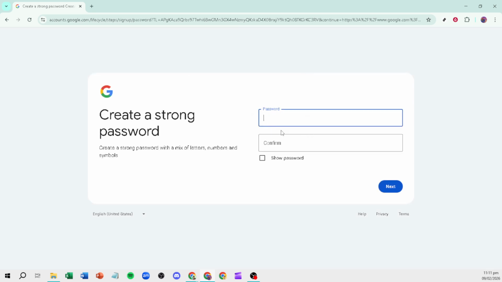Finally, follow the on-screen prompts to complete account creation. Review the privacy and terms, decide on personalization options, and continue until you're brought to your new inbox. Once you arrive in Gmail, your temporary account is ready to use for signups, testing, or other short-term tasks.